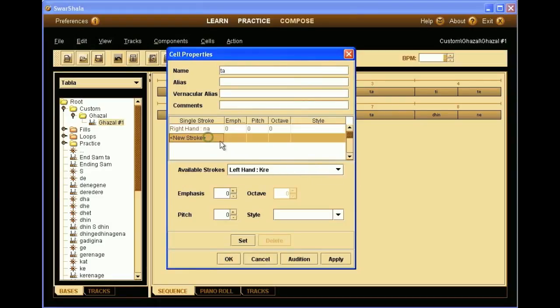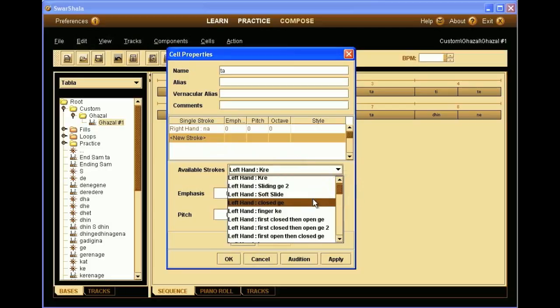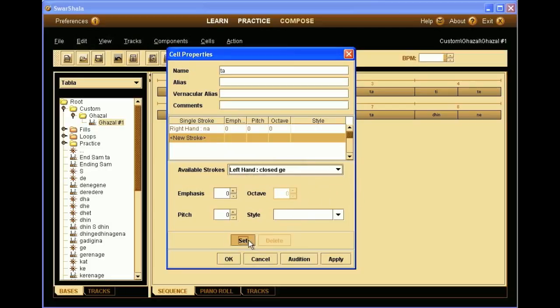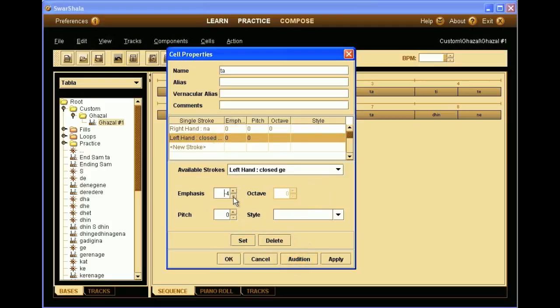So we'll add a left hand stroke as well, a closed G. Again, a little bit too loud. That's better. So okay.